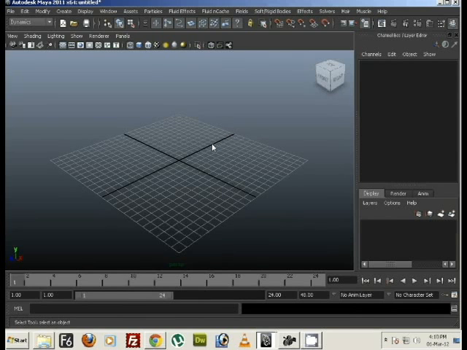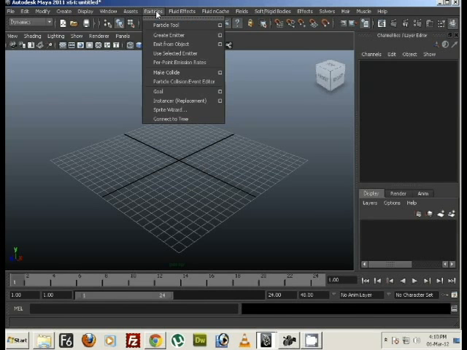First we'll start the session with the basic particle options and their attributes, how they actually work, and how we can utilize them to make effects. First of all, I'll give you an idea about how this particle system works, and the variety of ways you can create particles.